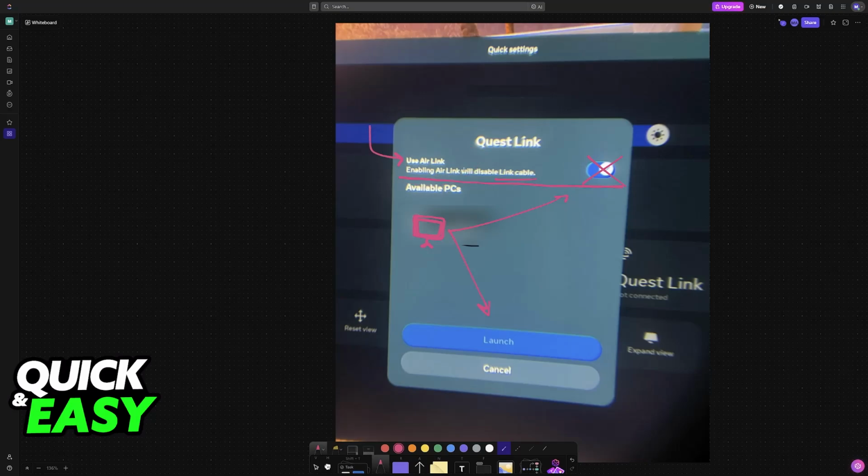Use AirLink, and then upon disabling the feature, you will be good to go instantly. Now you can use QuestLink and enjoy playing games over VR from your computer.